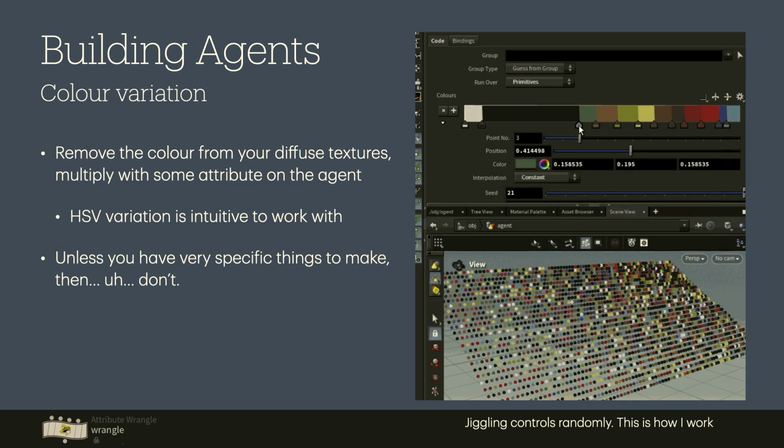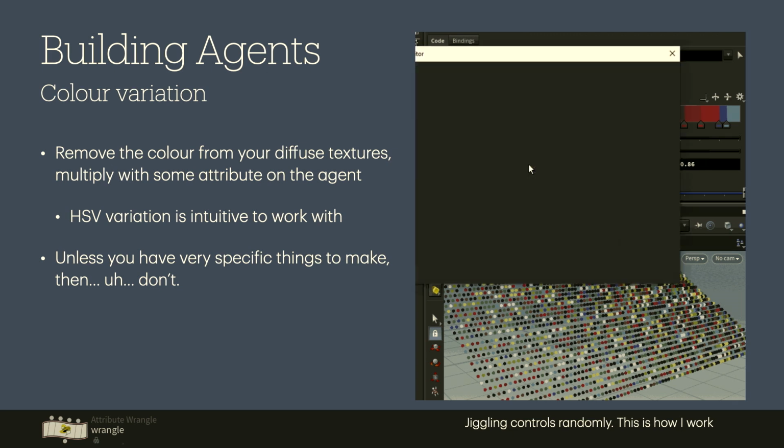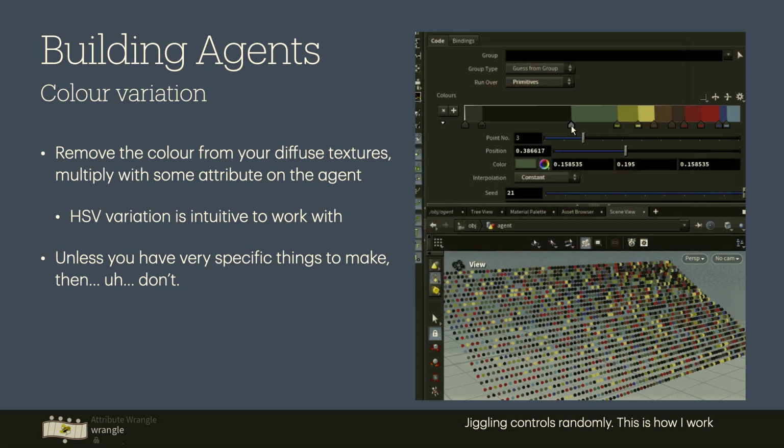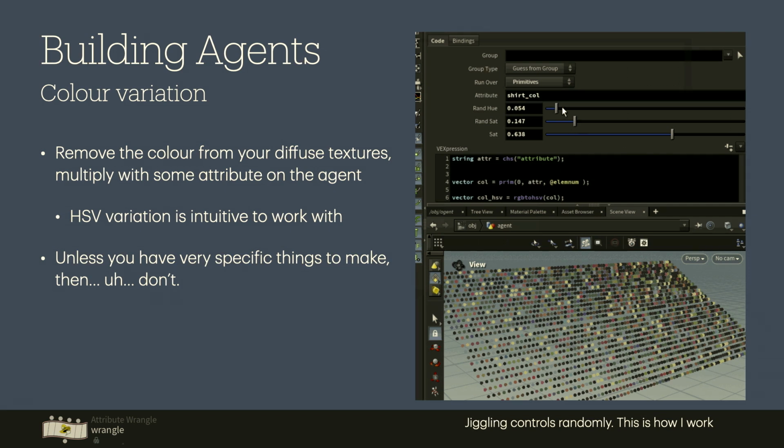So in order to juice some more variation out of our agents, we can randomize the diffuse colors for clothing. This requires us to suck out the base color of the clothes, and then we can multiply the color attribute in the shader. A little bit of hue saturation value-based randomization is nice and intuitive to work with here. If you have very specific outfits that you need to build, sports team shirts, uniforms, demonic clown clothes, then don't do this, just make the textures that you need.